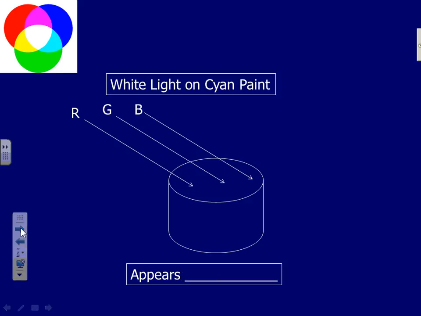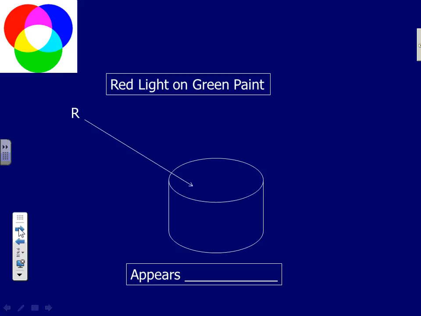White light on cyan paint. What's being absorbed and what's being reflected? What am I putting down as the X, and how am I extending my rays? Yep, Bella, what do you think? Blue and green light reflects. The red is stopped. So we've got our green and our blue. It appears cyan. Okay? So it's all about what is being absorbed and what is being reflected.